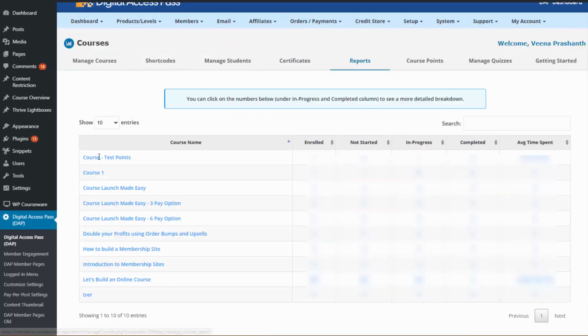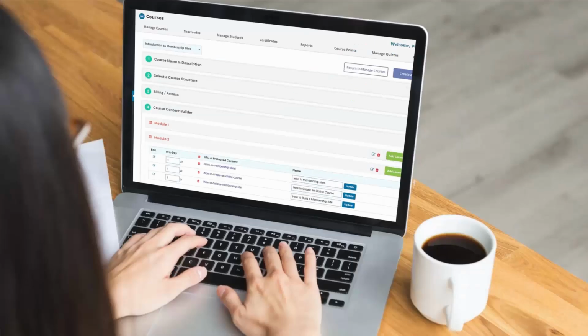And in the reports page, you will find a list of all of your courses and full reports. So you can see how many people have enrolled in the course, how many have started the course, how many have completed, and in progress status, how much time was spent on an average on this course by your students. So you will get a course level view in the reports page. So you can see pretty much everything that you can think of when it comes to creating an online course. You can do it using DAP.